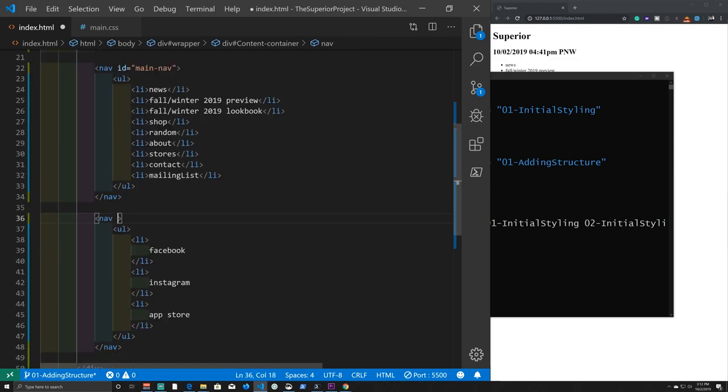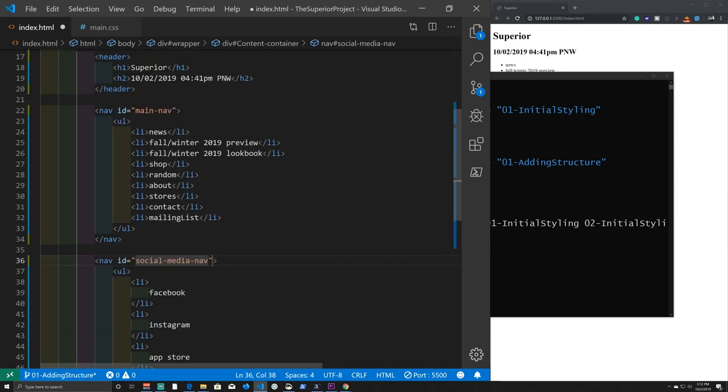And then we'll have this one, and we'll give this an ID of, we could call it secondary nav, or we can call it social. We'll call it social-media-nav. So now this has an ID of social-media-nav, and now we can style that any way we want.